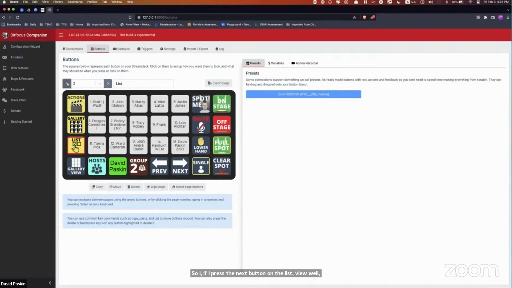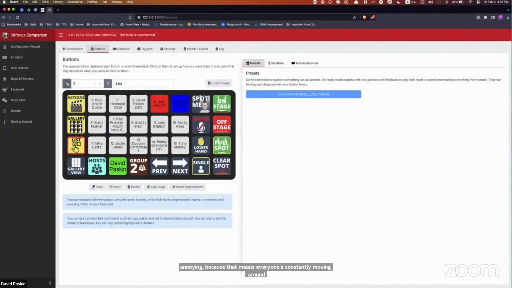Now, what's interesting about this is I have 15 on this page. It doesn't give you 15 and then, if there are 19 people in the meeting, just 4 on the next page. It's just cycling the people higher and higher in the list, which is a little annoying because that means everyone's constantly moving around and it's hard to find people. But that's why you have gallery view.